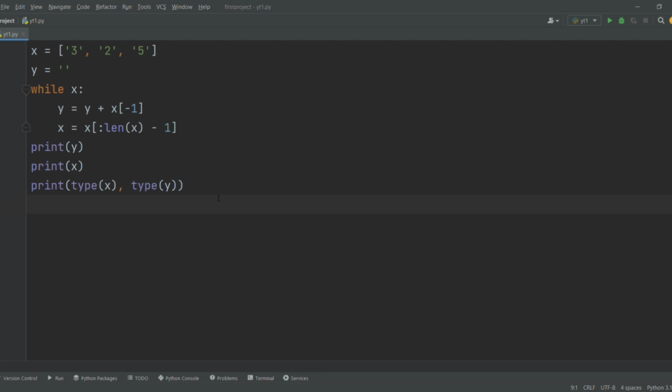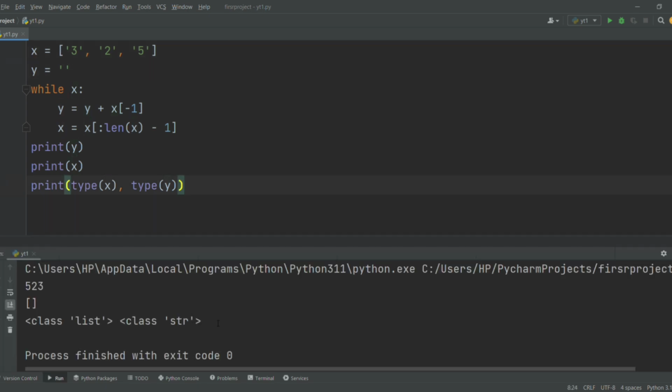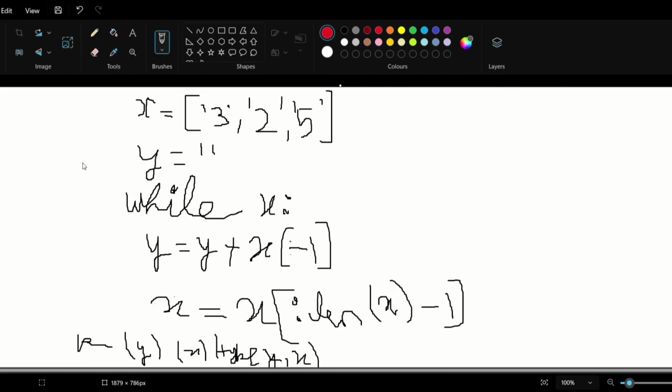And here we are running a while loop, then we are printing y and x, and then we are printing the type of x and y. So the correct output of this code is 5 2 3, then an empty list, and then list and string. Well, if you didn't understand this code, let me explain.